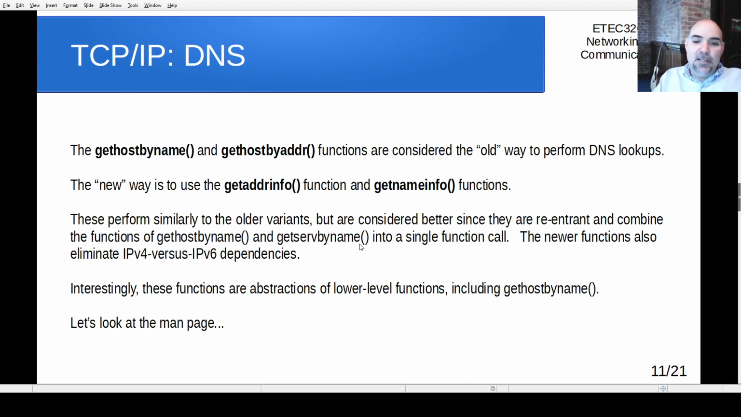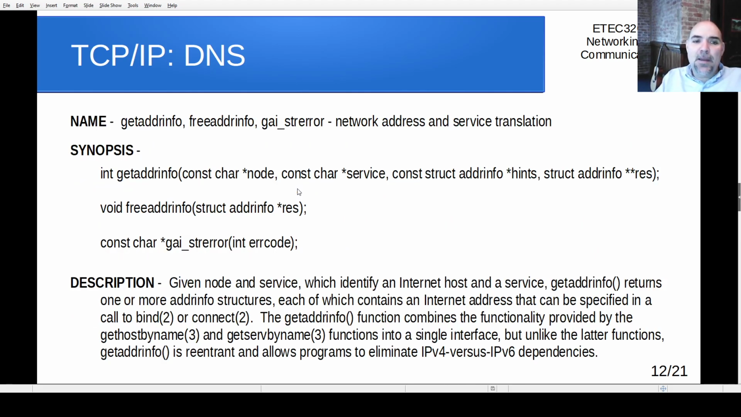All right, so let's take a look at the man page for that. One thing before we do that, though: interestingly, behind the scenes, getaddrinfo is still calling and doing the same kinds of things that the old functions were doing. It's just a different interface to those things, a little more abstracted. All right, let's look at the man page for that.